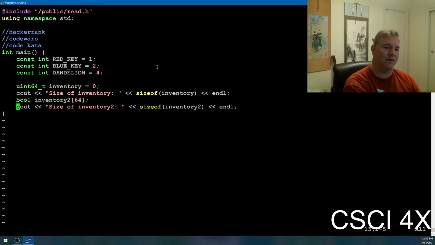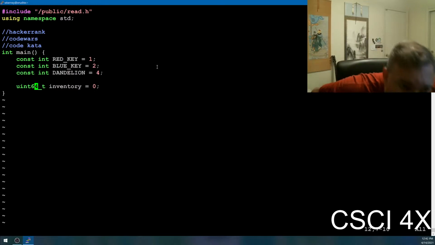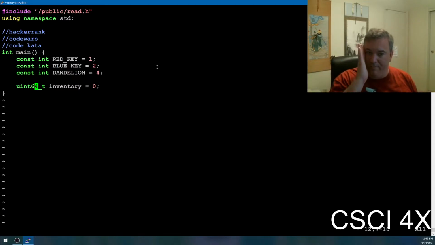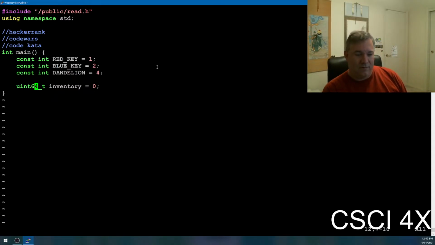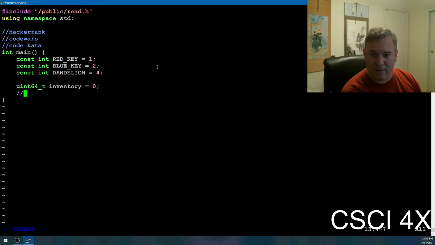Okay. A little Vim right there. Okay, so anyway. Let's say that we're trying to do an inventory system and we have 64 possible items that somebody can pick up. So what we can do is this. There are three things we can do with a bitfield. You can add to bitfield.